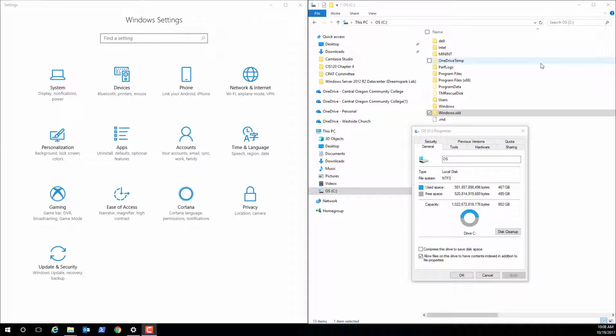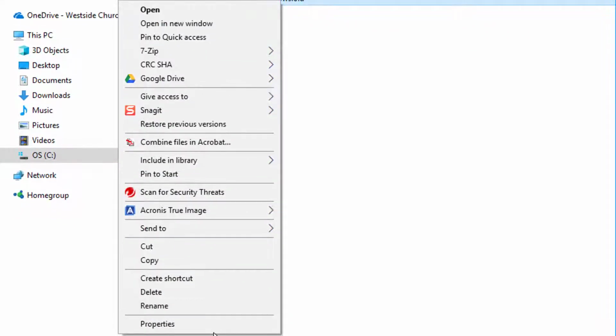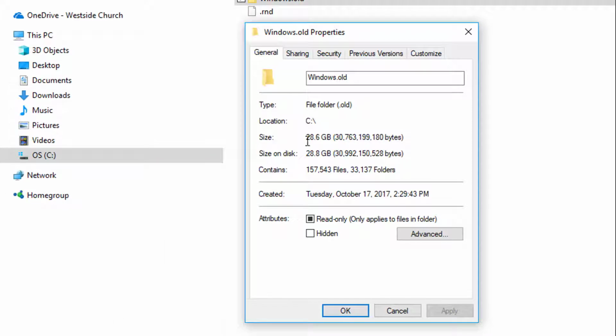So if you've installed Microsoft's Fall Creators Update to your Windows 10, it might be time to actually do some fall cleaning. Let me show you what I mean. In installing that update, we end up with this windows.old folder, and I've right-clicked and run the properties on that folder. And what you'll see is that this folder is taking up 28.6 gigs of space.